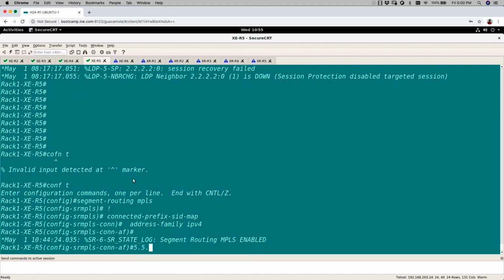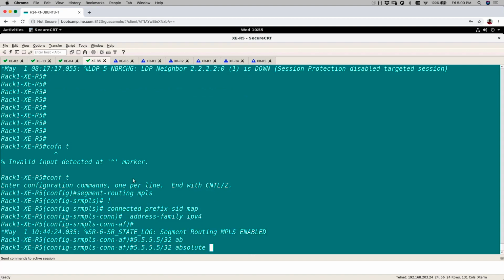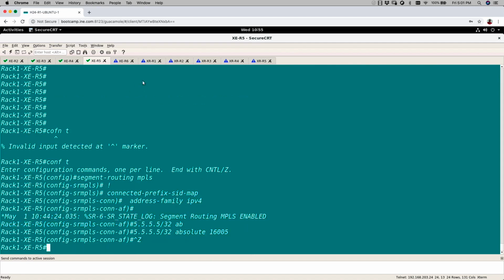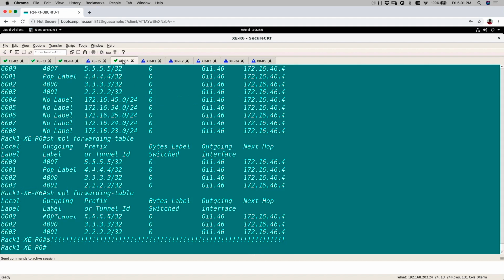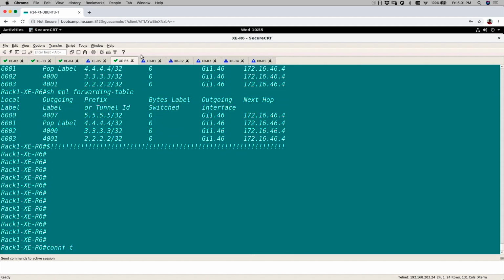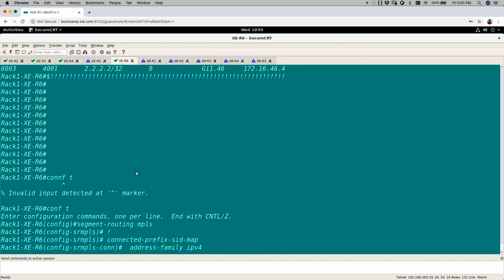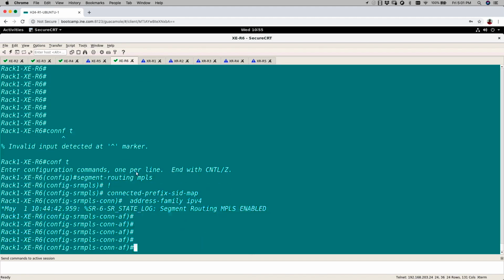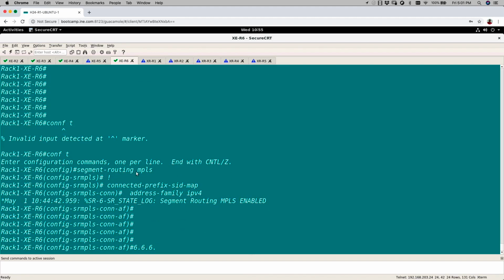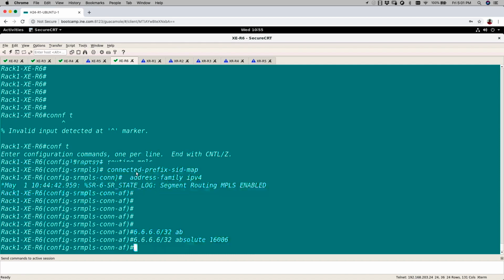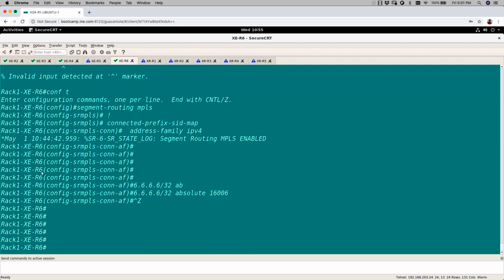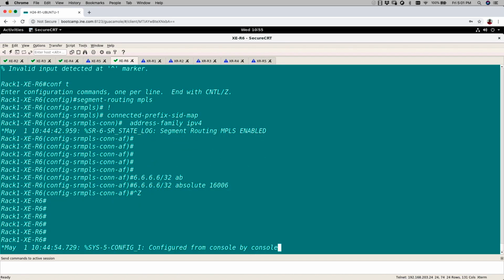Then I have XE router 5, and this would be 5.5.5.5/32 absolute 16,005. And the last router for ISP1 is going to be XE router 6. So again, enable segment routing MPLS, connected-prefix-sid-map, address-family ipv4, and then 6.6.6.6/32 absolute 16,006. So now I have enabled the segment routing feature using the MPLS data plane.